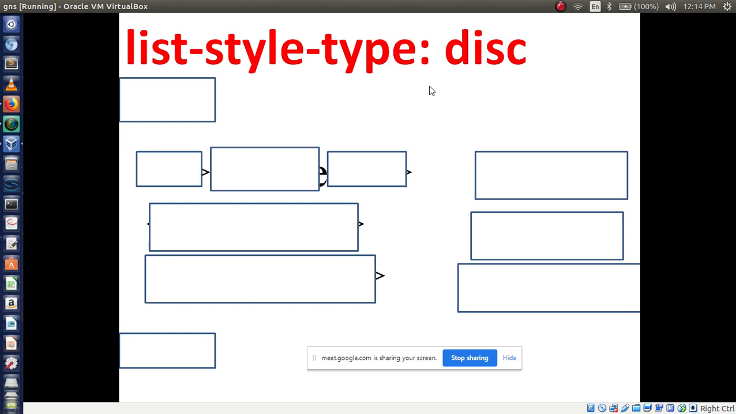This screen is visible, that is list-style-type disc. Everyone reply. Okay, list-style-type disc, in red color it is displaying. Now it is displayed, right?